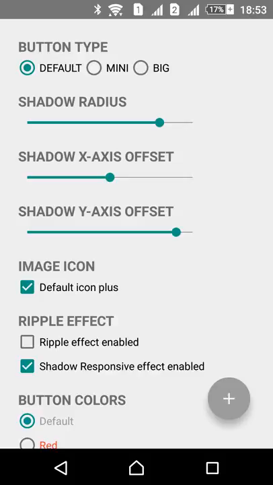Now let's talk about the new features. The three new major features are shadow responsive effect, ripple effect, and the action button moving. Shadow responsive effect means that shadow is changed in response to the user input. When user clicks the button and holds it, shadow radius increases to a certain value. Then when user releases the button, shadow radius decreases to its initial value.